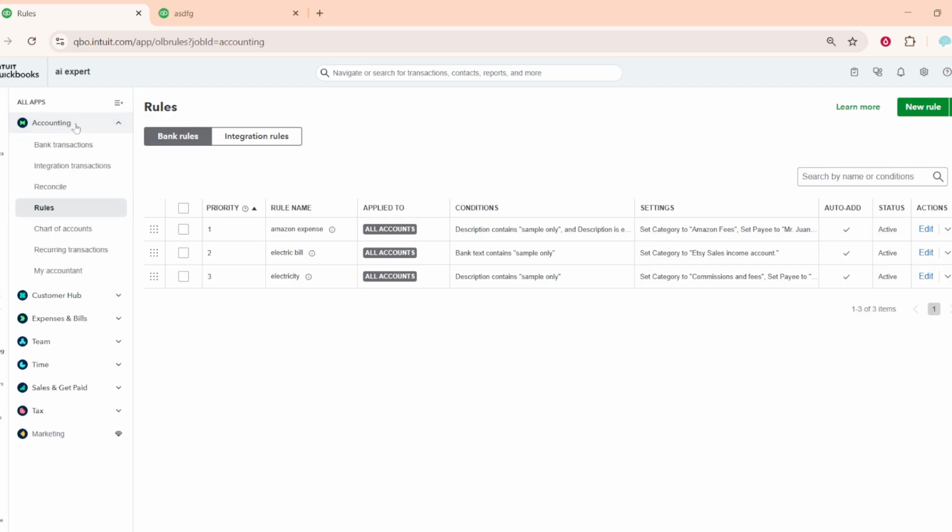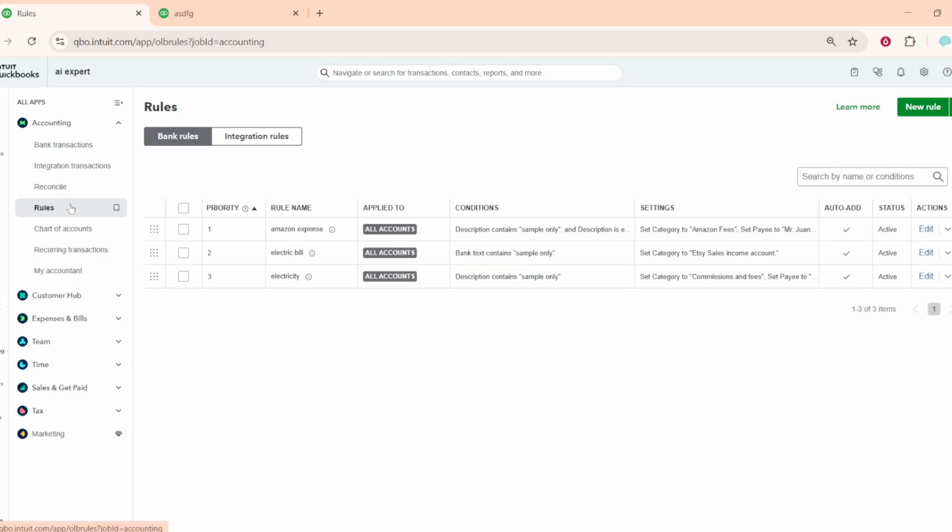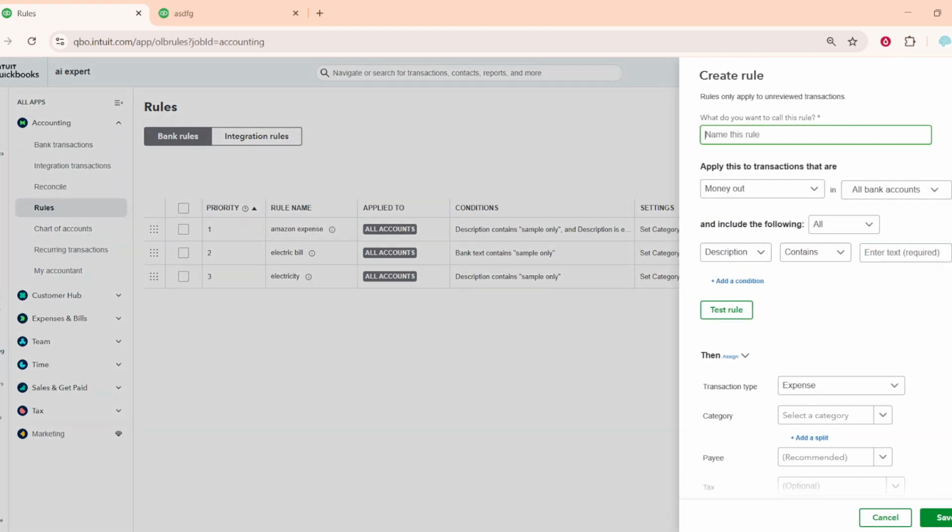Start by signing in to QuickBooks Online in your web browser. Once you're in, look to the left side menu and open Accounting. Then select Rules. This is your home base for creating, viewing, and managing all your automation. To make a new one, click New Rule in the top right. Give your rule a clear, descriptive name so you can recognize it later. Think along the lines of Monthly Software Subscription or Client Deposit, Project A.